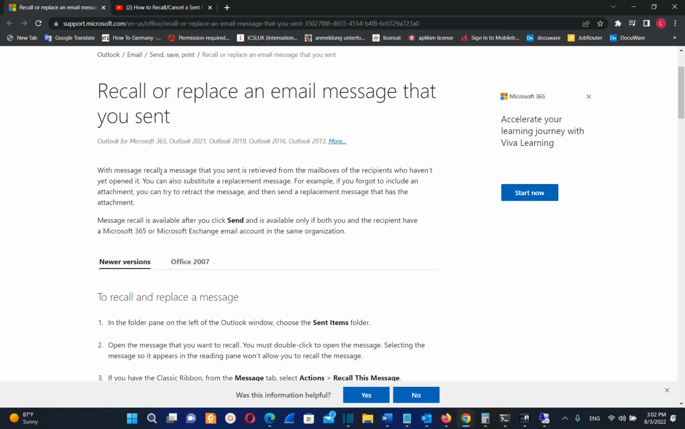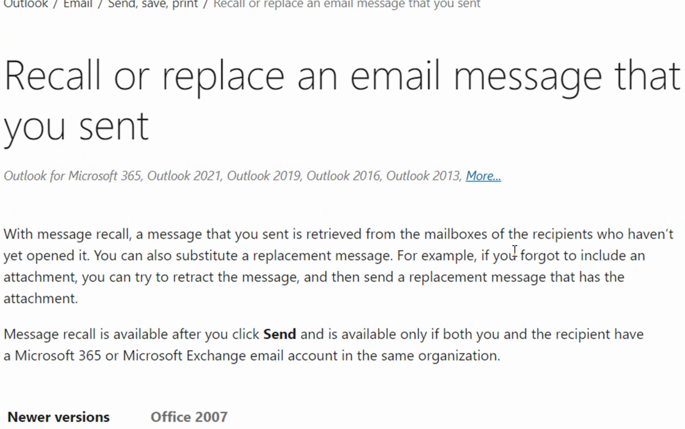So with a message recall, a message that you send is retrieved from the mailboxes of the receivers who haven't yet opened it. You can also substitute a replacement message. For example, if you forgot to include an attachment, you can try to retract the message and then send a replacement message that has the attachment. Message recall is available after you click send and is available only if both you and the receiver have a Microsoft 365 or Microsoft Exchange email account in the same organization.